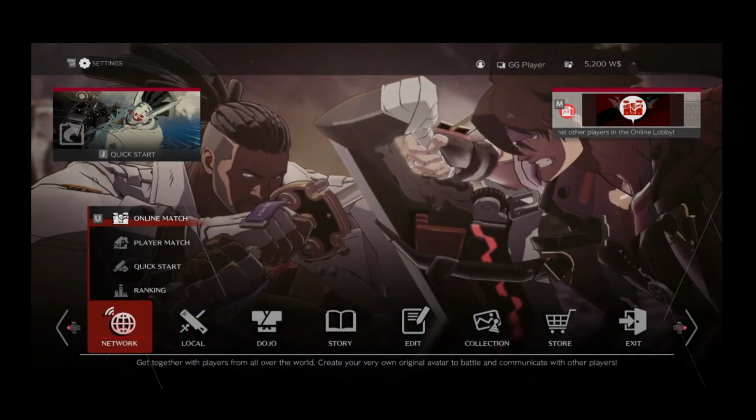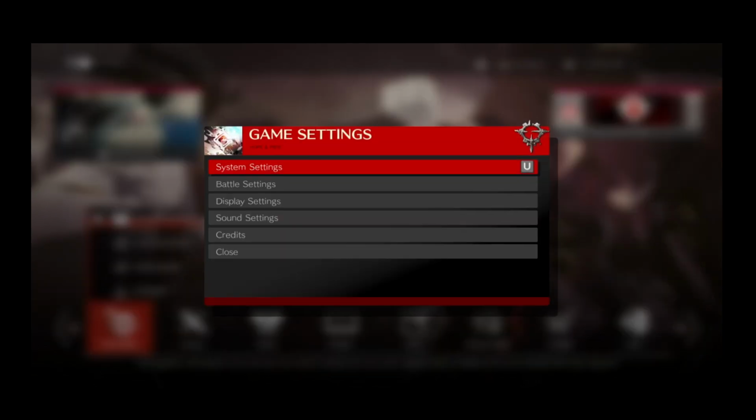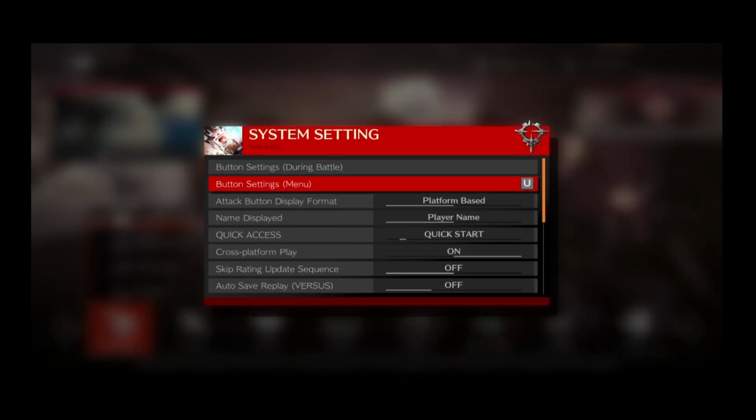First of all, open up your Guilty Gear Strive game on your device. And from the main menu, you can go into settings by tapping on the enter button within your keyboard. You will now see various different settings. And now tap on system settings. From here, you will see the button settings.